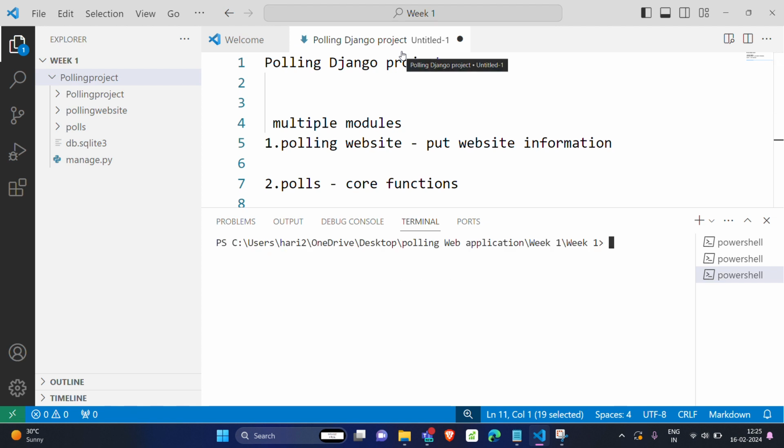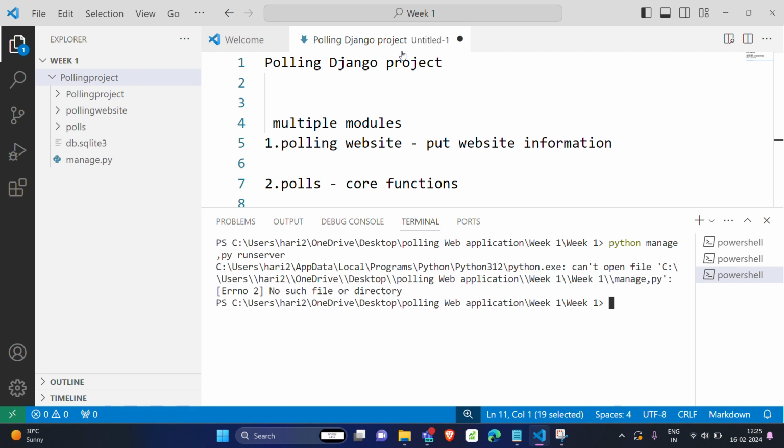So now, as you know how to run your Django application, the command is python manage.py runserver. Sorry, runserver. Right. So this is my command. So let us execute it. So it says no such file or directory. So maybe I'm executing the command at the wrong place. So let us cross check.